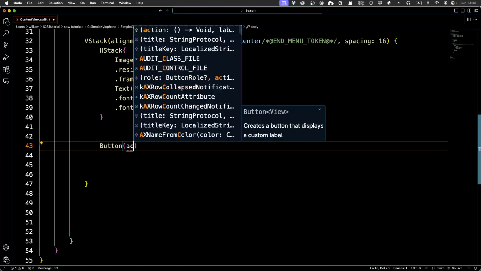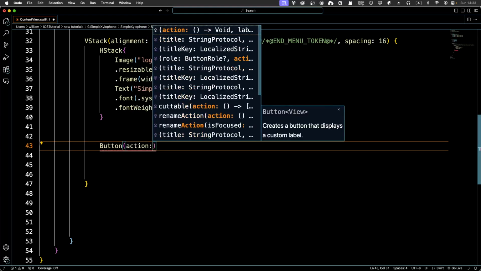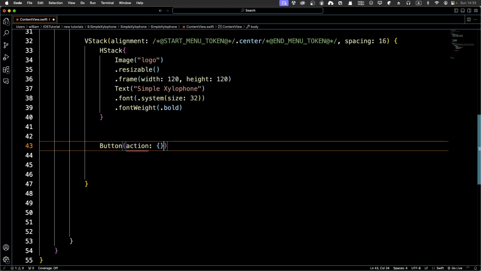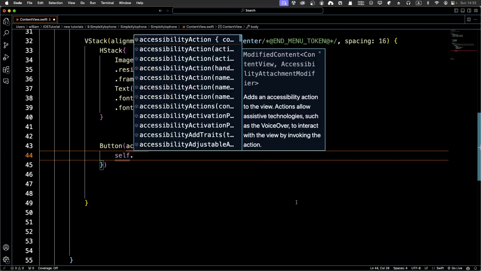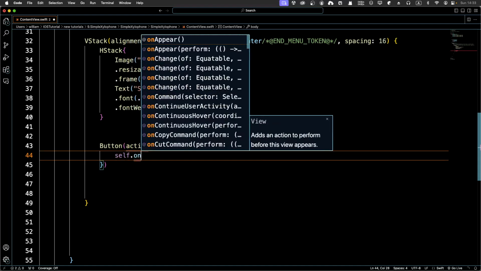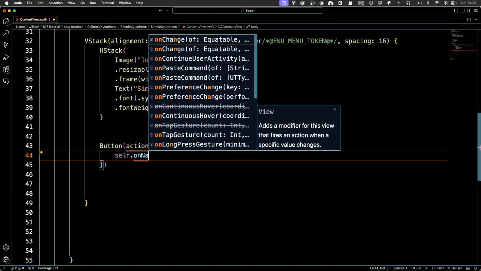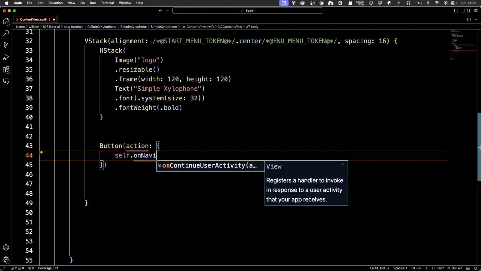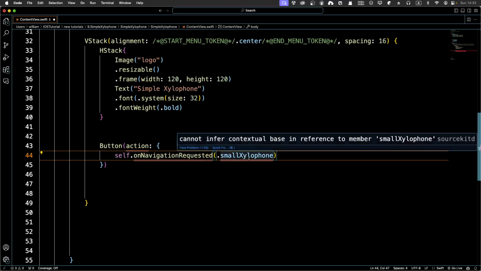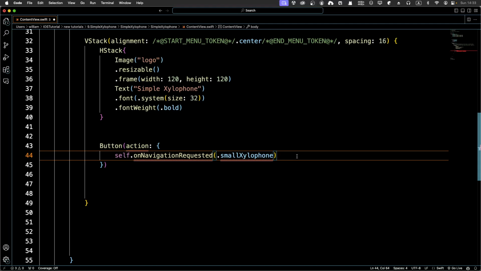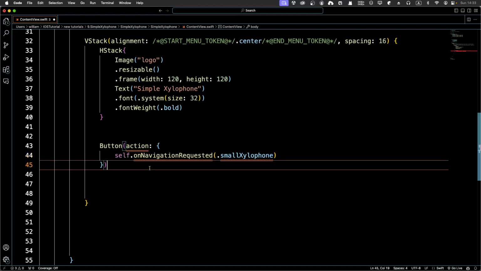The hint I'm giving Copilot is not enough. So what I'm going to do is self dot on navigation requested. Okay, navigation requested, I think. Okay, and I'm going to navigate to the small xylophone. Yeah, once you do that, you finish that.